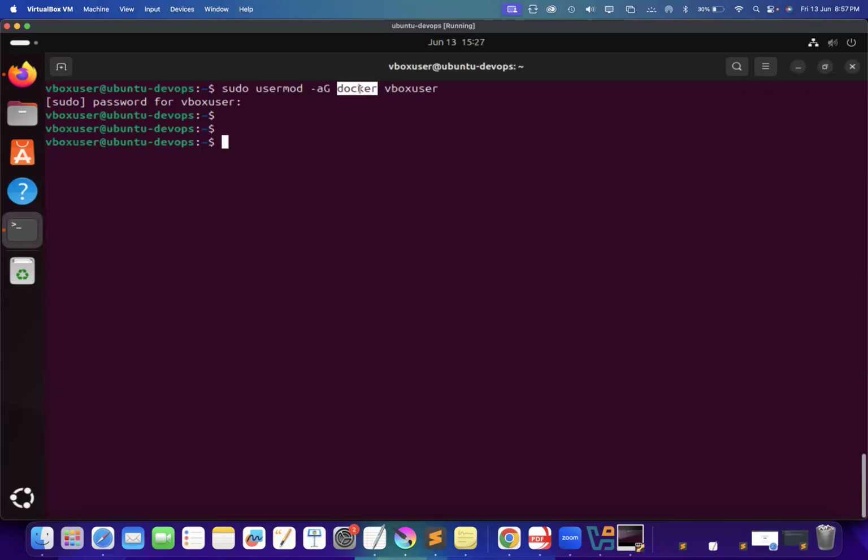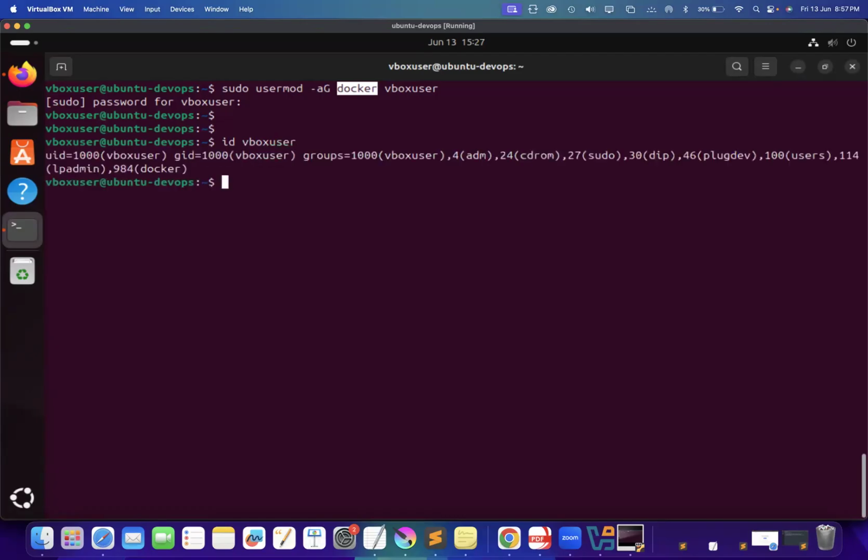How do you check now whether the user is part of the group? Can somebody tell me where Linux stores the group information? Groups. You can give id also. id username. id vboxuser. Or cat /etc/group. That's correct. cat /etc/group | grep -i username.